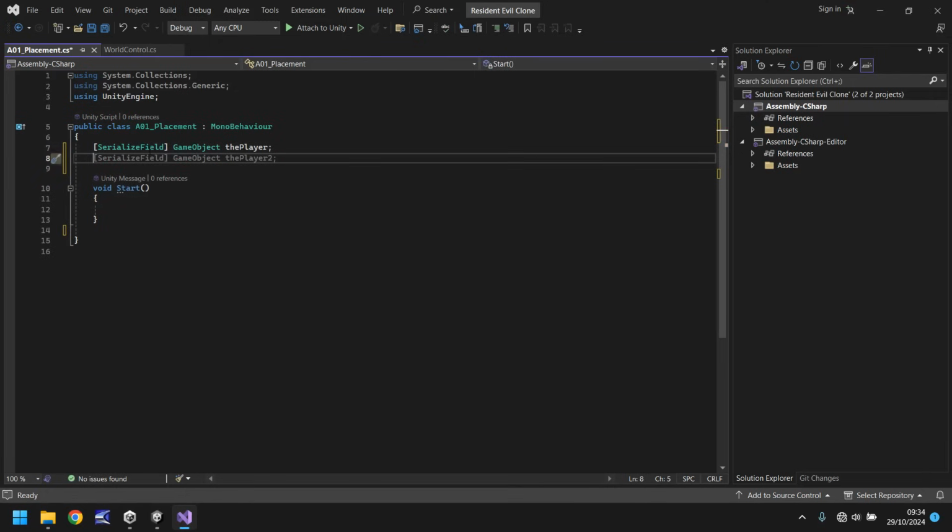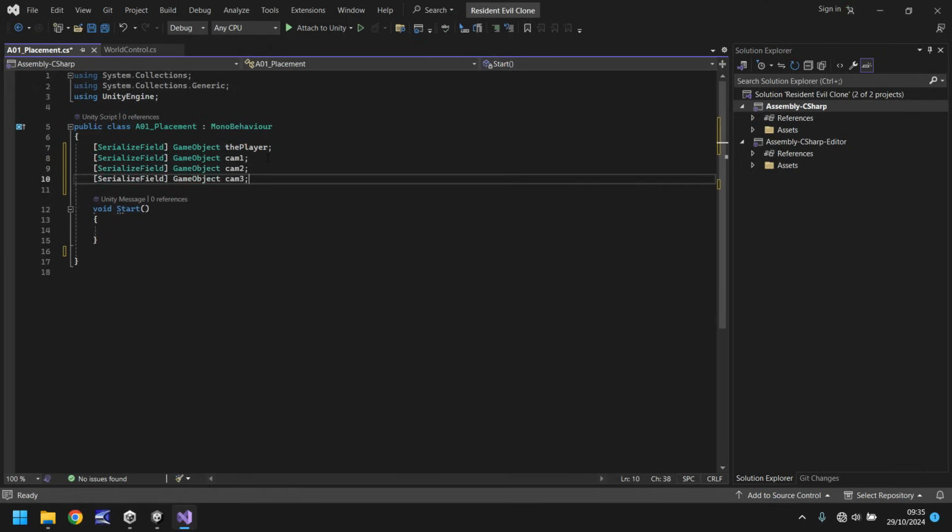Second, let's have the four cameras. Now, I'm going to define these as four separate game objects, just because it's exclusive to this scene. It's not like we're going to place area 01 placement in a different scene. So we can say SerializeField, GameObject, and we'll just have cam1. And if we go down, press tab, it automatically does cam1, 2, 3, 4. Now there's 4 cameras in this scene, so that's all we need.